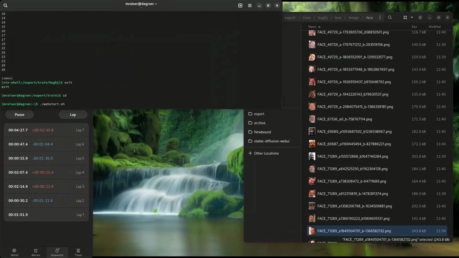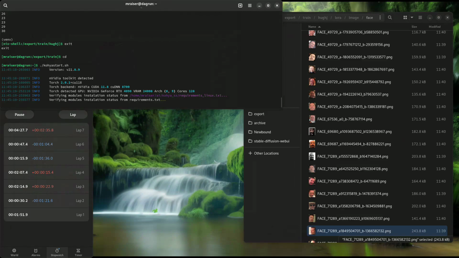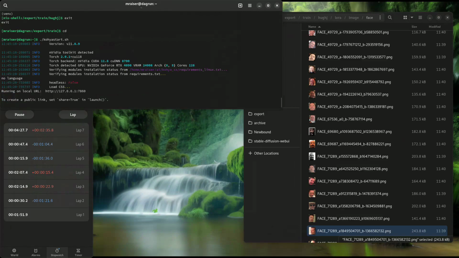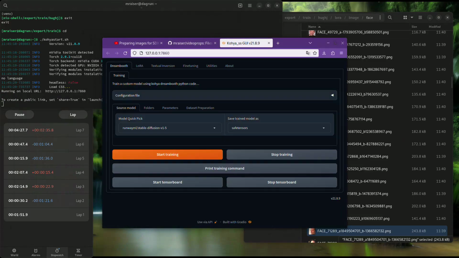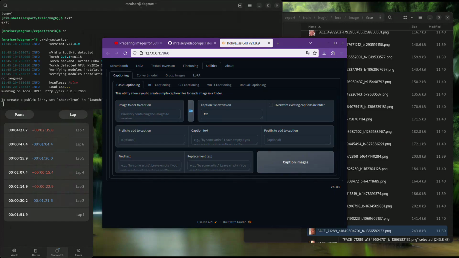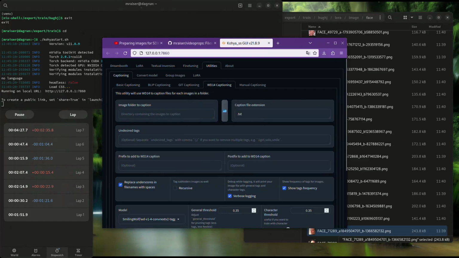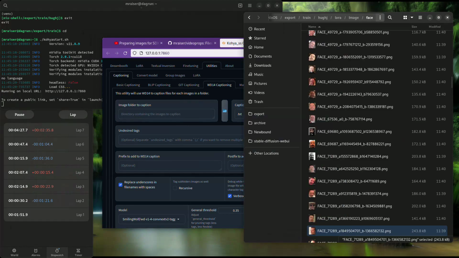So now that we've pruned our image set to the good body and face images, let's go ahead and train up our LoRA here in the Kohya SS GUI. The first thing we're going to want to do is tag our images. We're going to use the WD14 captioning utility here in the Kohya SS.